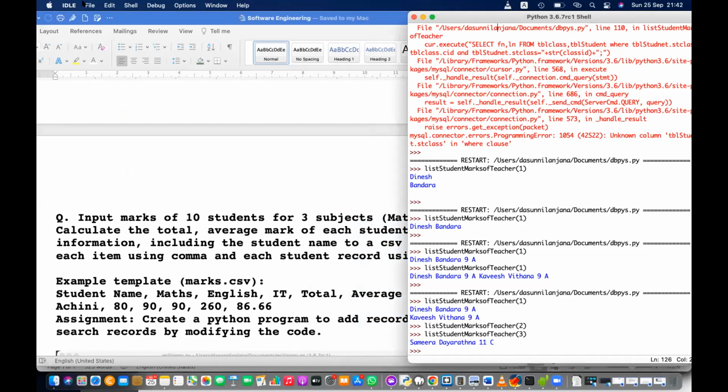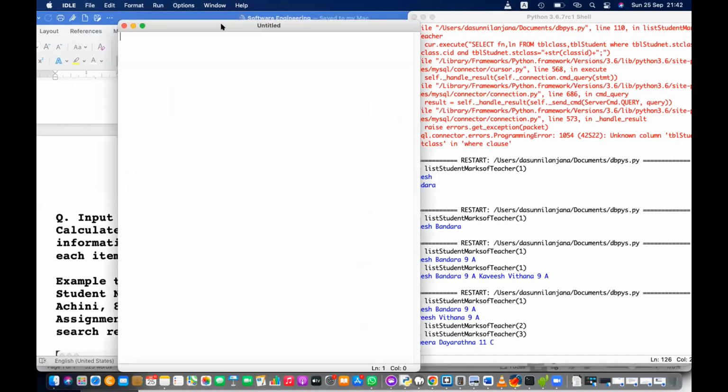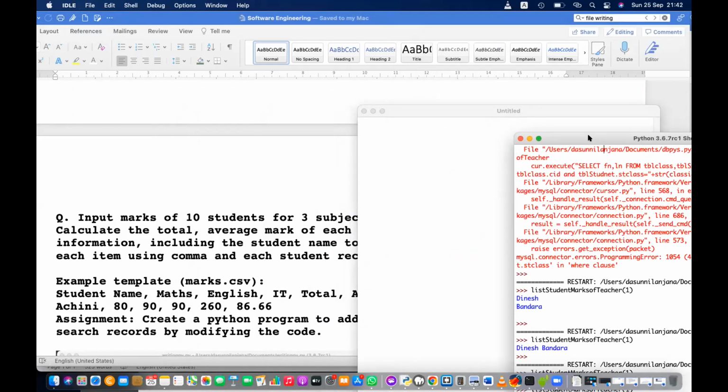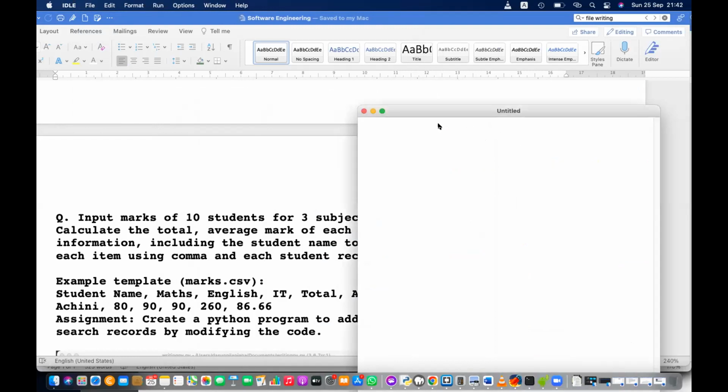So let me take a new file. First of all, I'm doing this for only one record. Then you need to do this for 10 records, right? So let me implement and show you the first step. You are going to open a file, so you can say f equals open. What is the file name? It is marks.csv, and the purpose is writing. The file is marks.csv and writing is the mode.